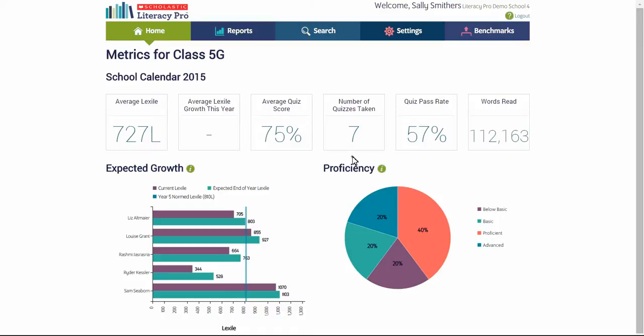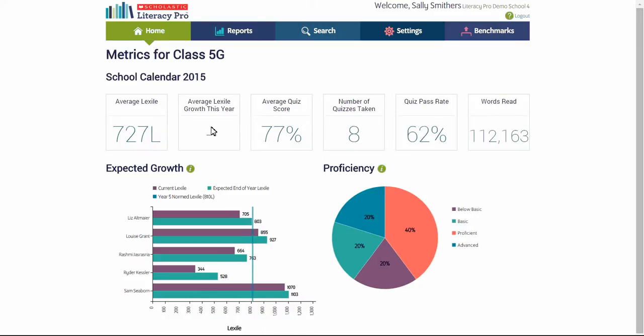and quizzes completed. The homepage for teachers summarises the key metrics for the entire class. It has the average Lexile for the class, growth after students have taken further tests, the average class quiz score, total number of quizzes taken, quiz pass rate, and total number of words read. There are also two key reports, the expected growth report and the reading proficiency report.